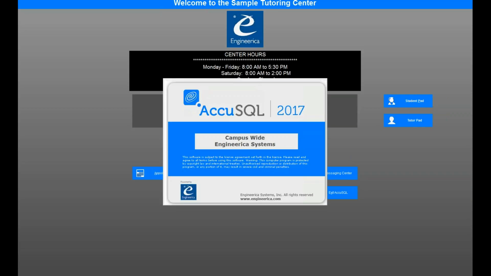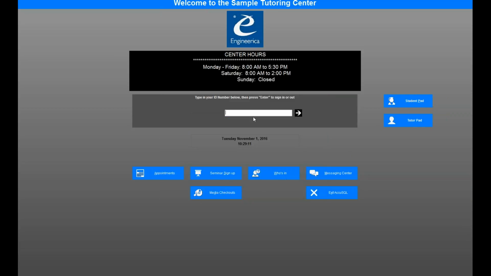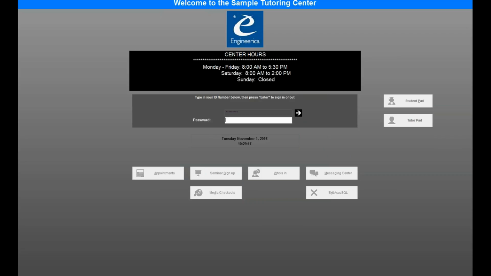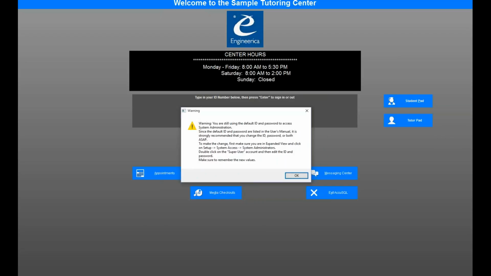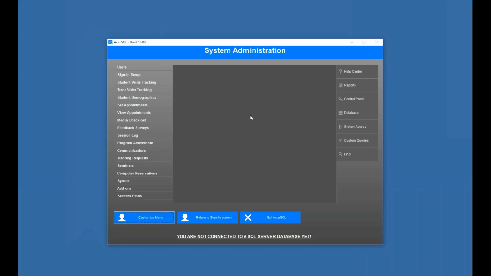And then it will open AccuSQL. I can then log in with the default nine ones, so 1, 2, 3, 4, 5, 6, 7, 8, 9 ones, enter, and then the password is all caps NEW, and I'll press enter. It will warn me that I'm still using the ones and new, which everyone knows, so I need to go in and change that. And here I am opening AccuSQL 2017. You'll see at the bottom it says I am not connected to a SQL Server database yet.